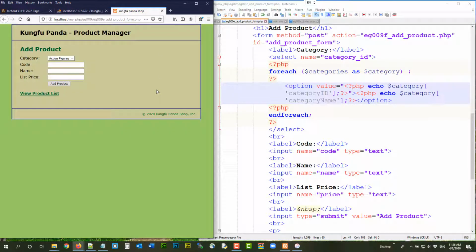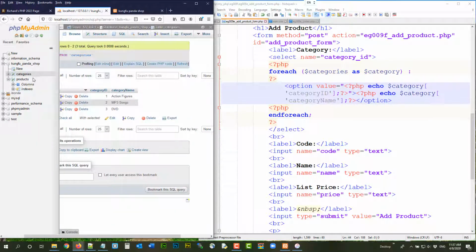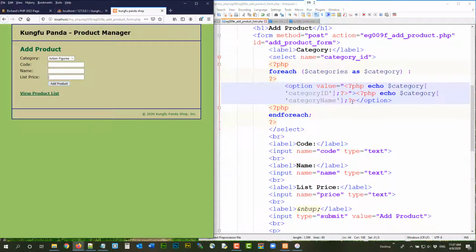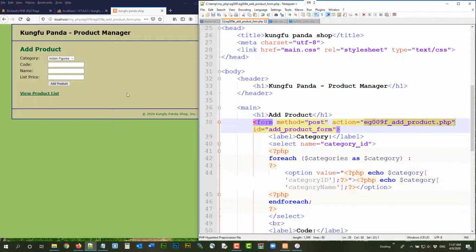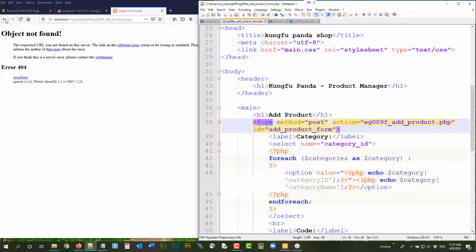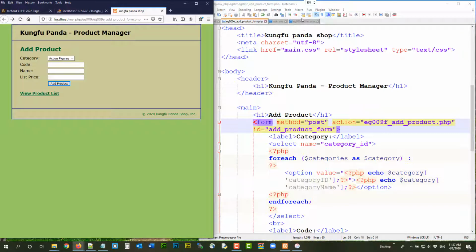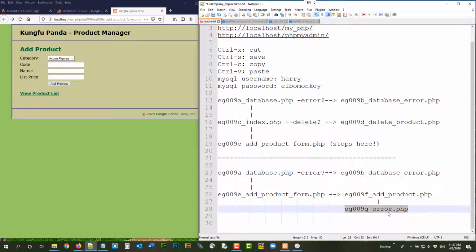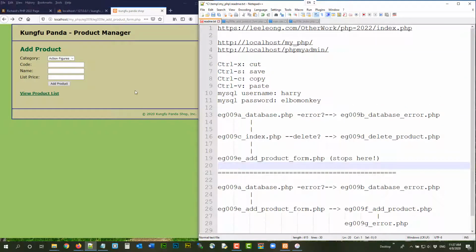The next step is that when you put in the values and click on add product, you should be able to actually put the information into the products table here. But obviously we have not written the 9F add product page yet. So when you click on this, nothing happens because that is an error. This page was not created. So in the next video, we need to create that page and also take care of what will happen when you make an error in the product. Okay, so that is a good place to stop.